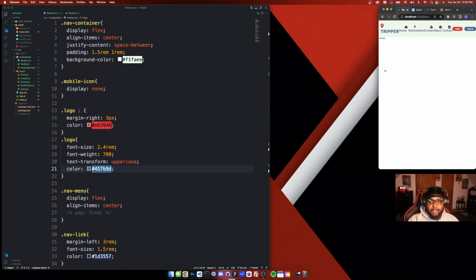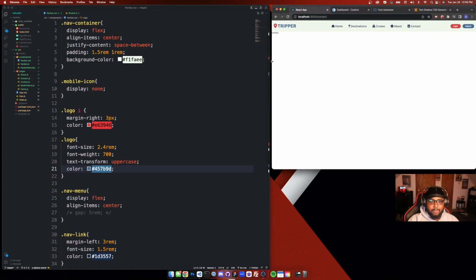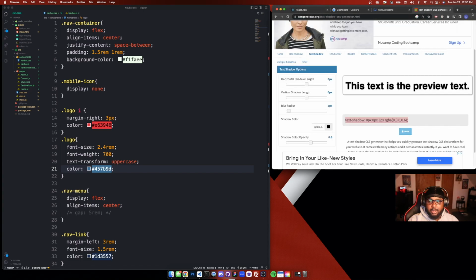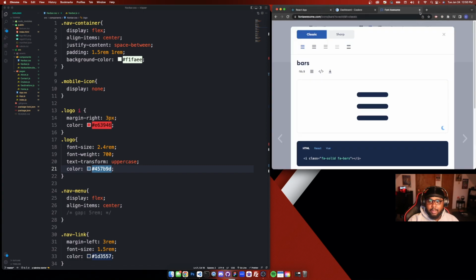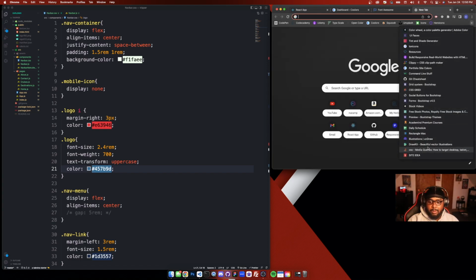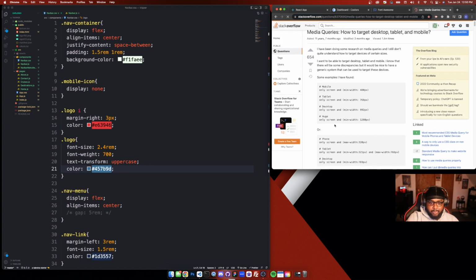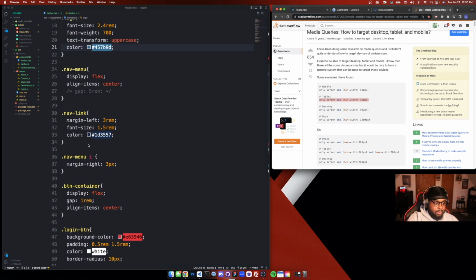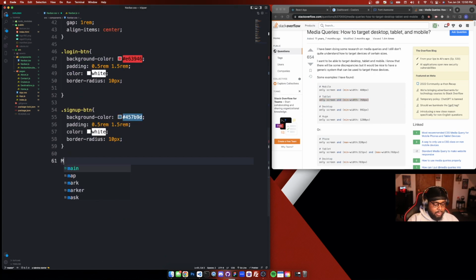So now all that's left is to make it responsive. I have a saved bookmark on Stack Overflow that helps me with this, so I use this one here. Media queries. I probably spelled that wrong. Yeah, I knew I spelled it wrong. Media queries.